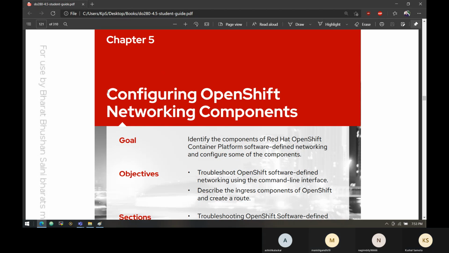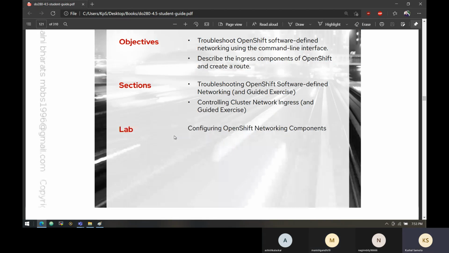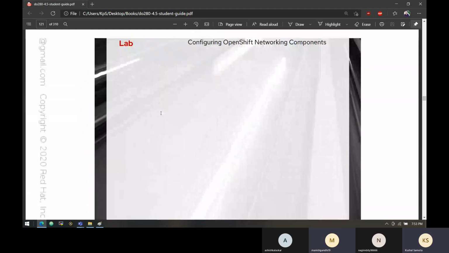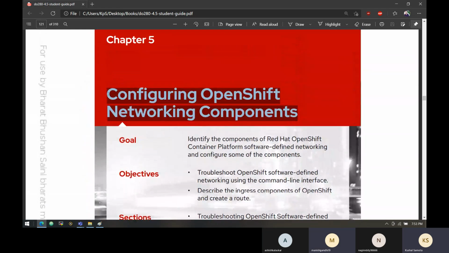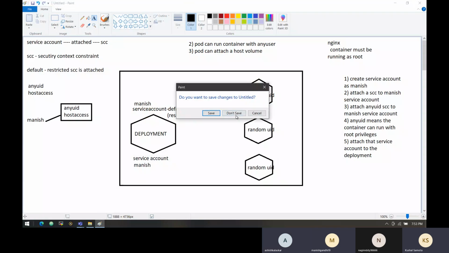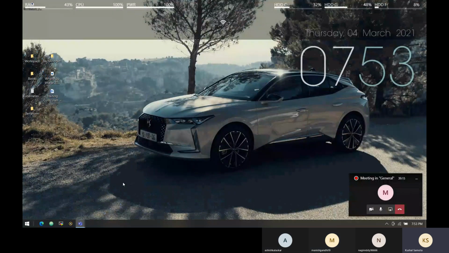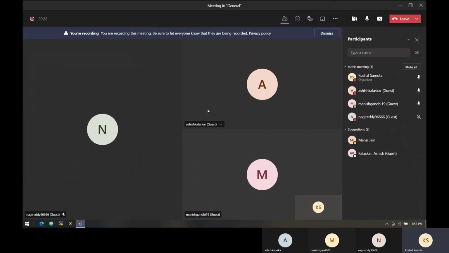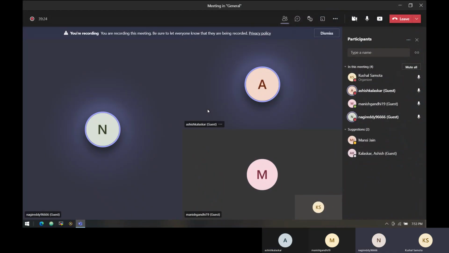Configuring OpenShift networking components. Okay, we'll take this later. We'll do the labs till the fourth chapter. After that, we will continue. Correct. I will try to finish up to the fourth chapter. Okay, guys, do it by today. Ashish, do it, no? Fourth chapter. Yes. Nagi, labs will be activated in 12 hours, I think.